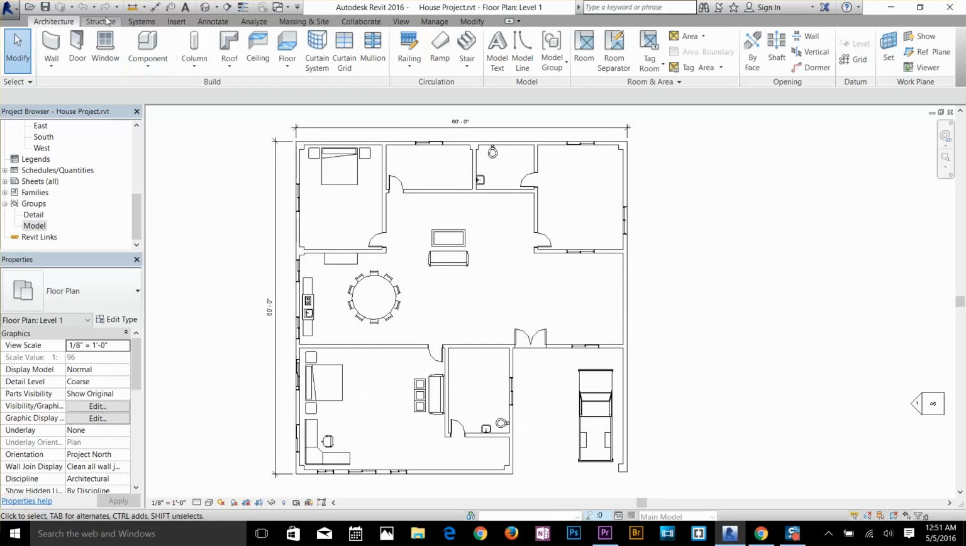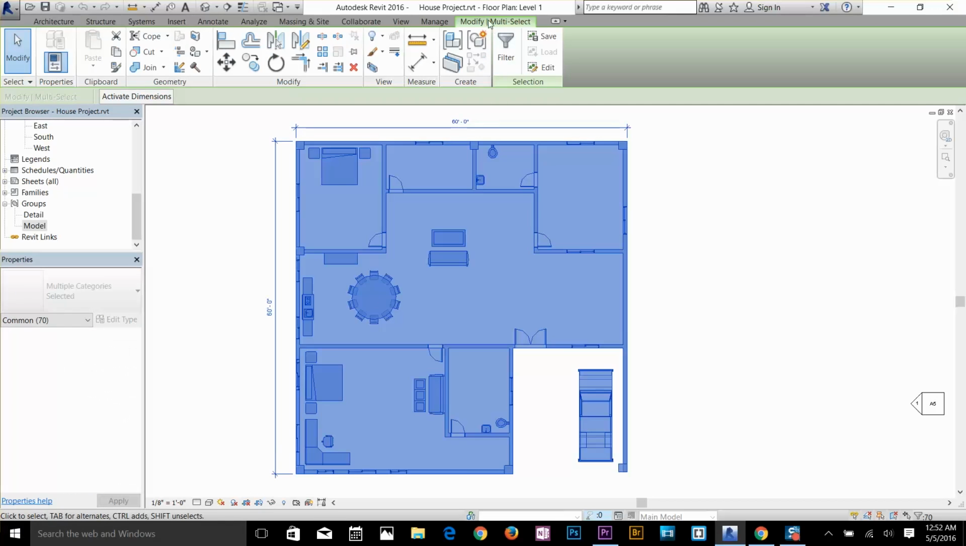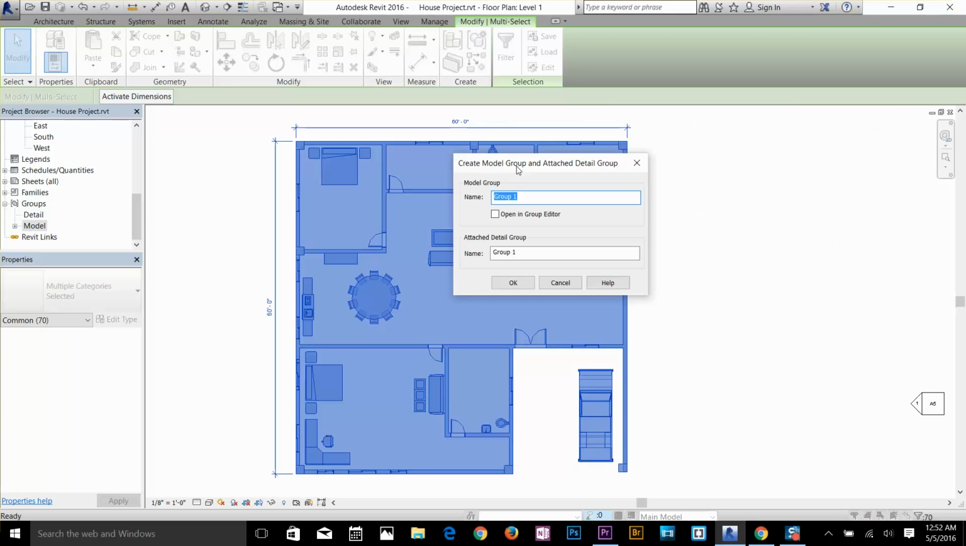So I'm going to select my plan, and in the Modify panel you have this command, Create Group. The shortcut key for that is GP. I'll click on it, and now we get this dialog box. This dialog box indicates that I'm really creating two groups. The model geometries such as walls, doors, and windows will go into the first group, and I'm going to name that Unit 1, and all the annotation like the room tags and the door tags are going to be in attached detail groups. So I'm going to name it Tags and click OK.